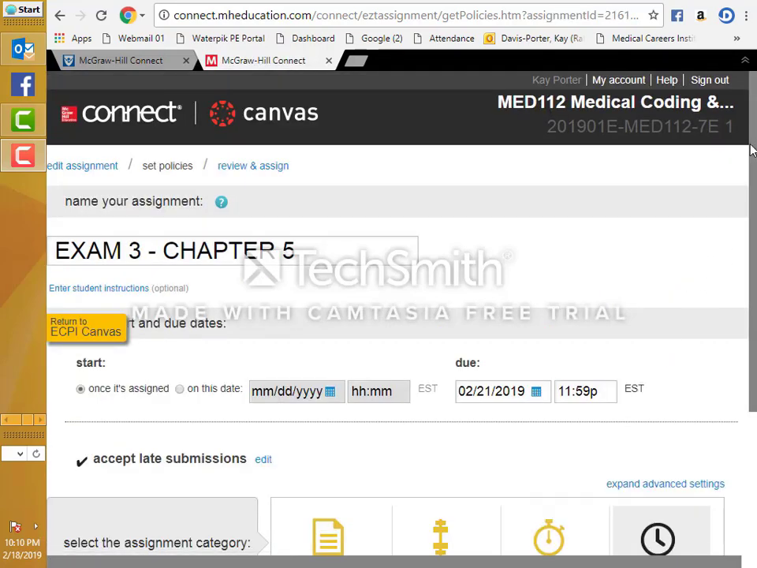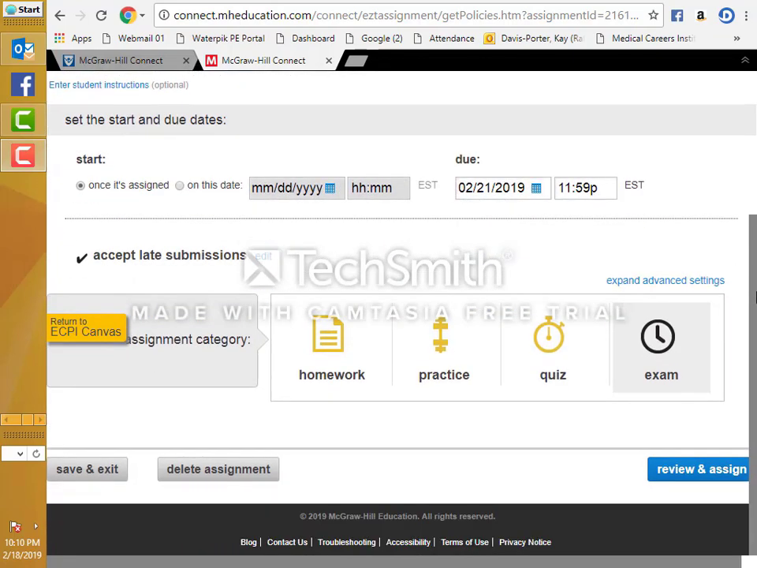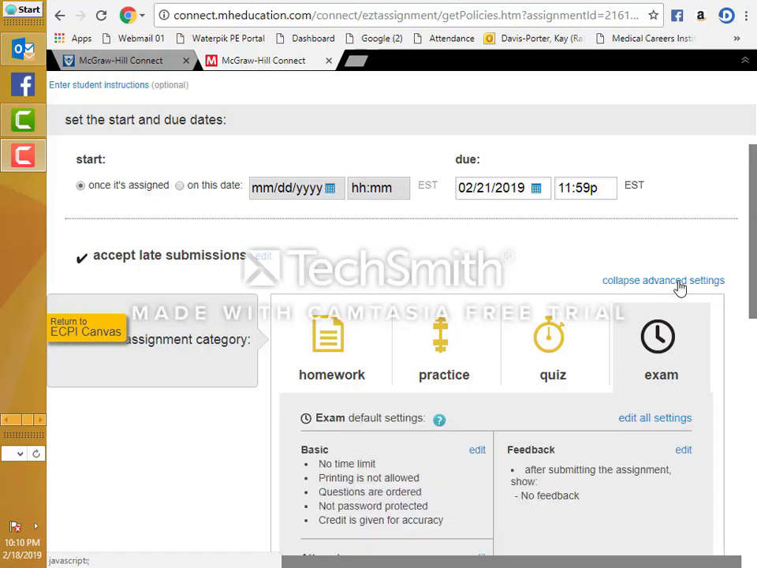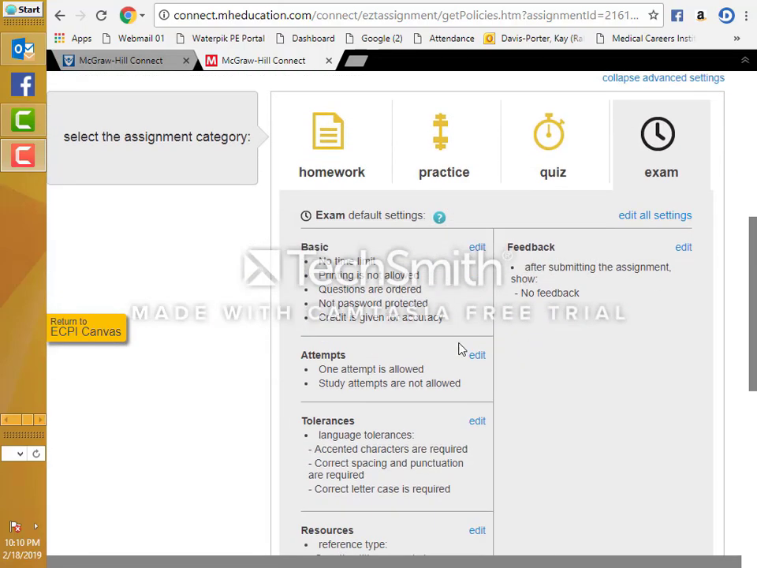And then once you click exam, let's scroll down one more time. You're going to expand your advanced settings. What that means is you'll be able to change the time, add a password, make it not printable. You can change things in here. So we're going to edit this basic.